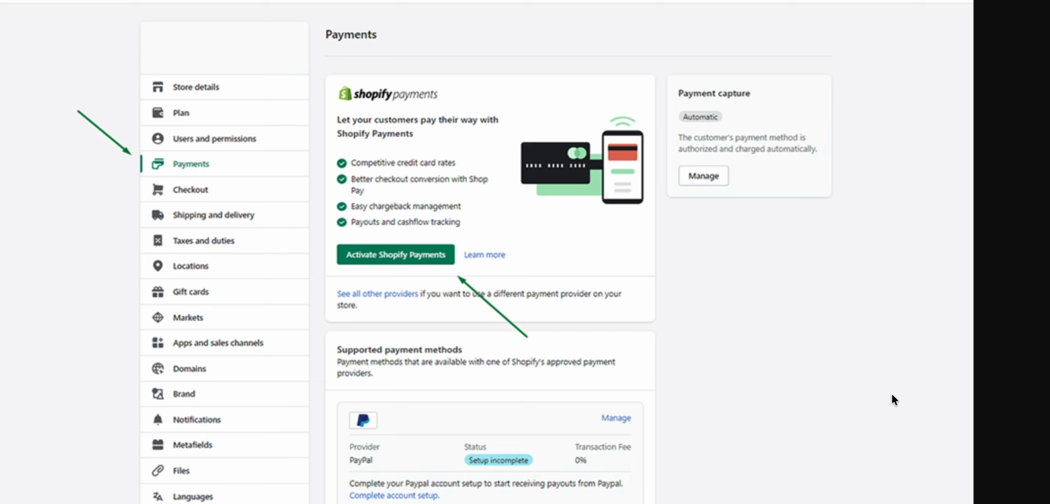That is it. Moving from Wix to Shopify is easier than you think. If your business is growing and you want more control, Shopify is a great choice.